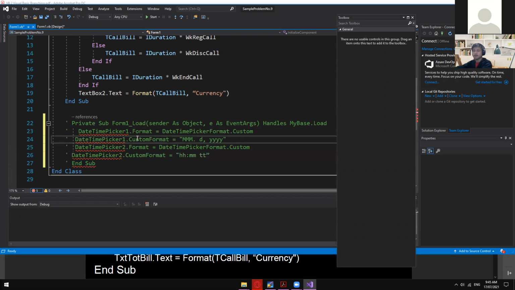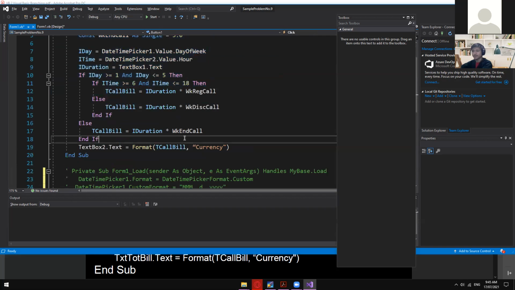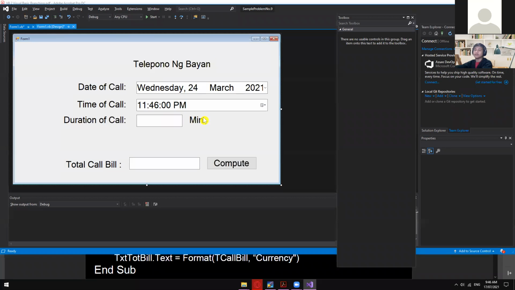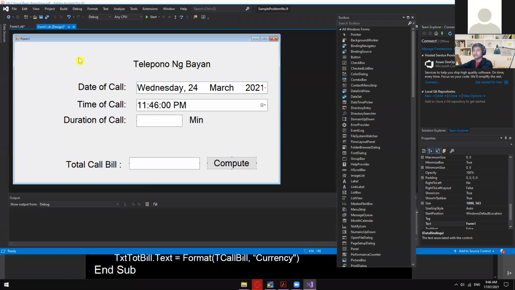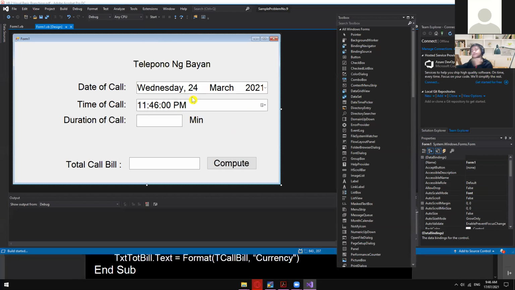Okay, let me just make this one as a comment. So whatever code we have in here, I just copy and paste it right here, and then just change the date time picker 1 into its respective name. And then here's the sample interface, which is the same as this one. Okay, so let's try this one.